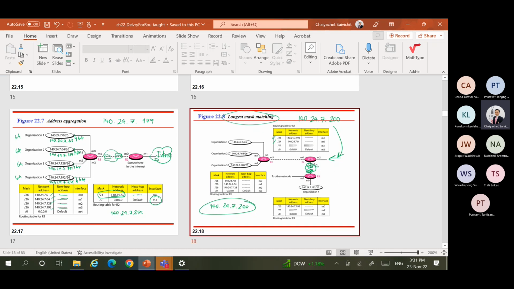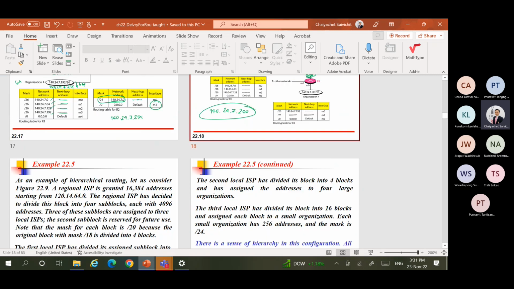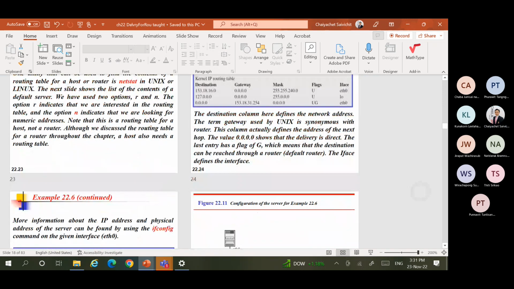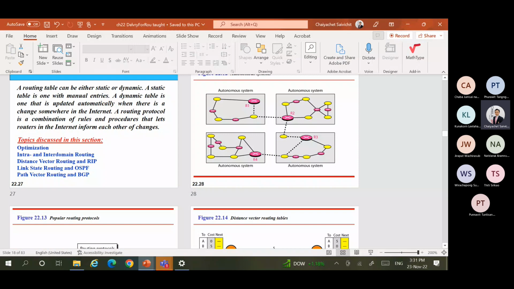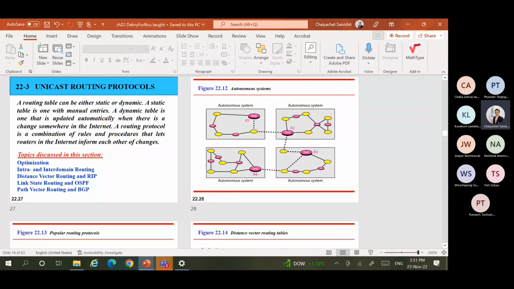in the case of 22.8. So this is longest mask matching, and what else? And we talk about unicast routing protocol. For unicast routing protocol, we have two main concepts: the interdomain and intradomain. We look at intradomain as the requirement for the cost. For intradomain we have distance vector and link state.